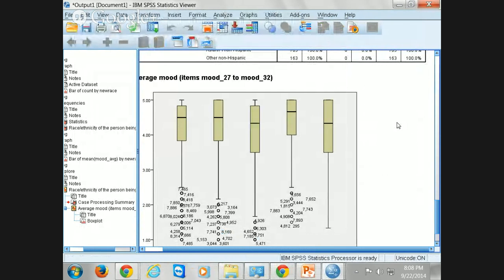And you can see the minimum here is higher, minimum here is higher, minimum here is higher. So it just gives you a sense of what the spread is like. But definitely we have some outliers in all of these groups in terms of this variable.